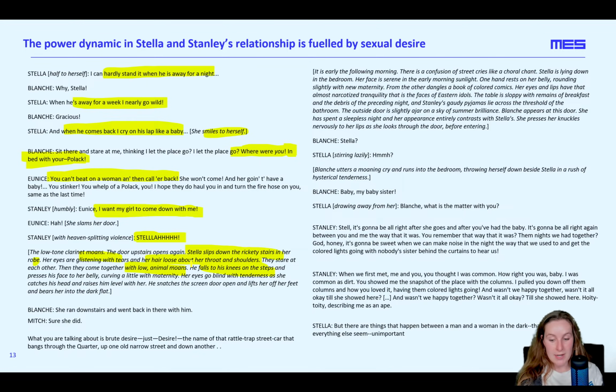He falls to his knees, so this kind of idea of submission there as well, and presses his face to her belly. So here, really the only kind of regret and self-abasement we see of Stanley's. But her eyes go blind with tenderness. So is her tenderness, her love of Stanley, blinding her to reality in a way that's not the same, but perhaps linked to Blanche's blindness about Alan Gray, about love, about reality, about the past? Perhaps.